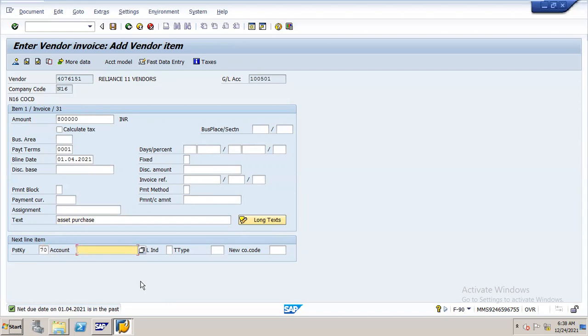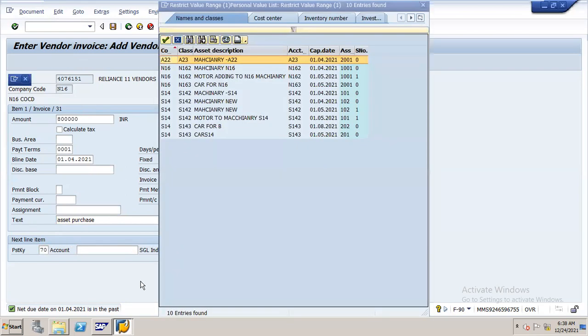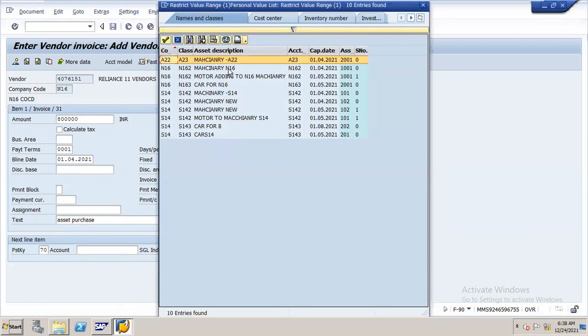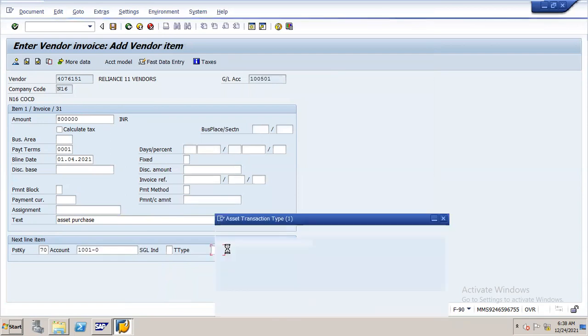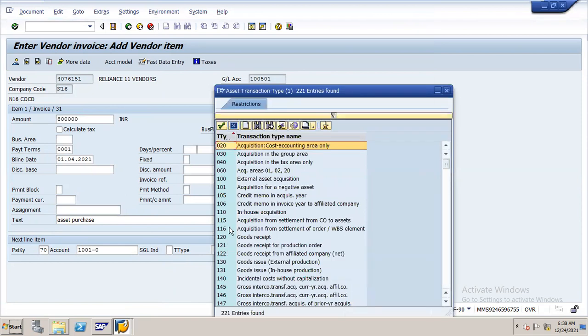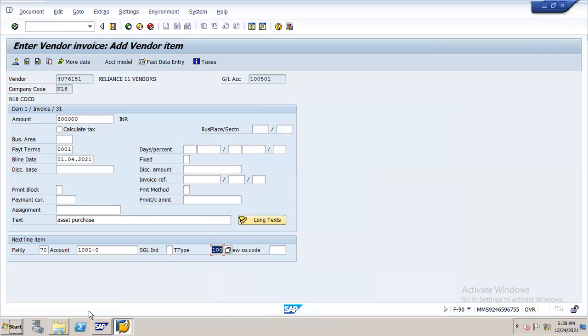Which asset? Machinery, machinery N16. Transaction type. Transaction type means external acquisition. I am purchasing from a vendor, which means external acquisition. So 70 is the posting key for debit of an asset. I have given the asset number. Okay. What type of transaction? I told you. Enter.